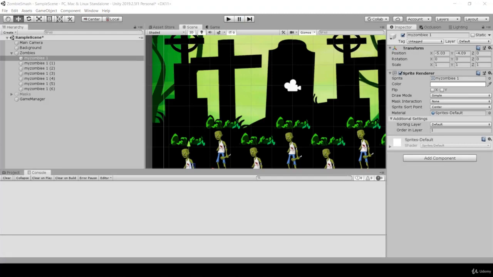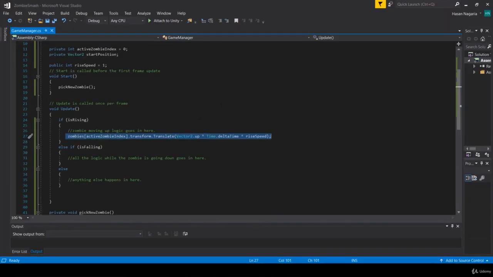So what's happening? How is this happening? Well, is rising is true for that specific zombie, and what it's doing is this finds that zombie, dot transform, finds the transform of the active zombie, dot translate, and what we're saying is, hey, move it up in this direction, okay? Vector2.up means pointing it upwards, so move it up at this speed, okay?